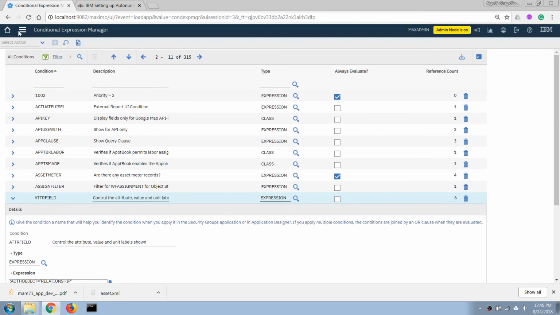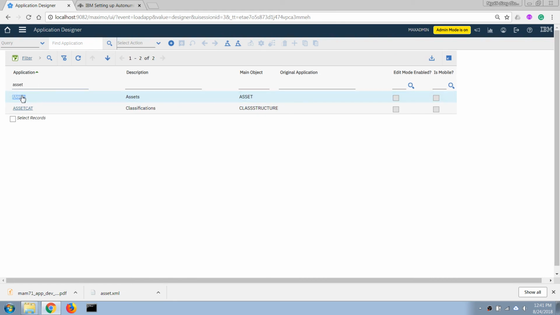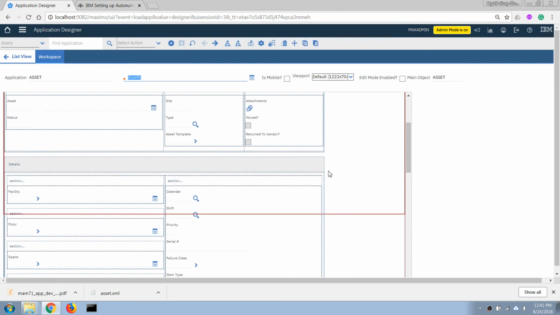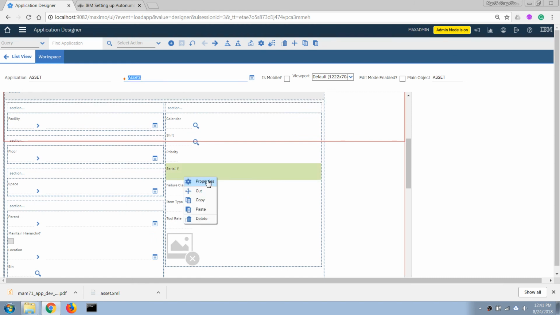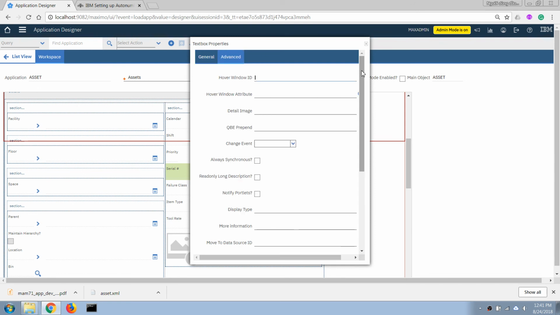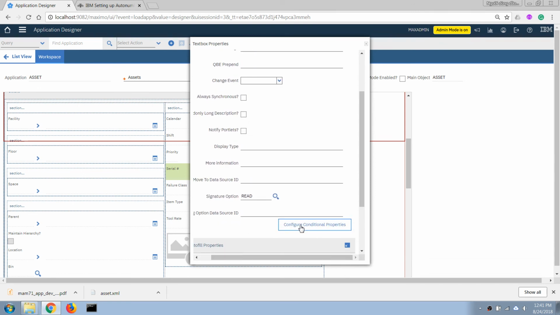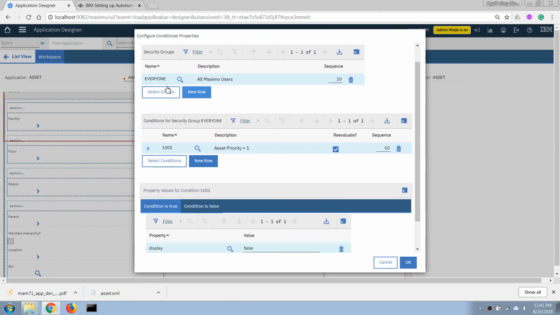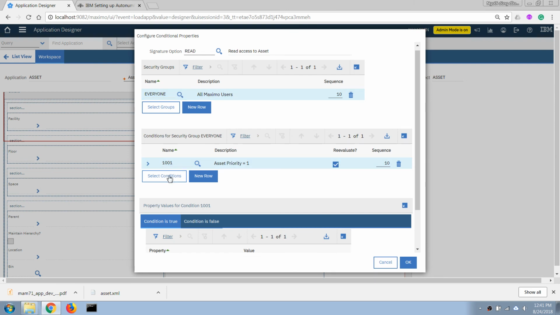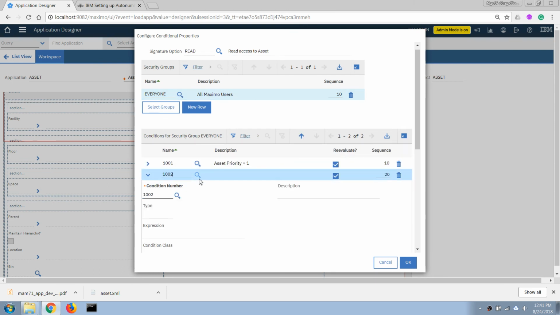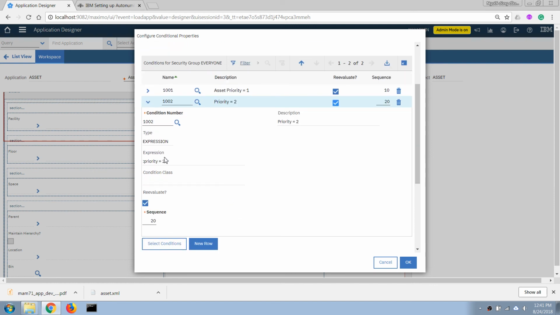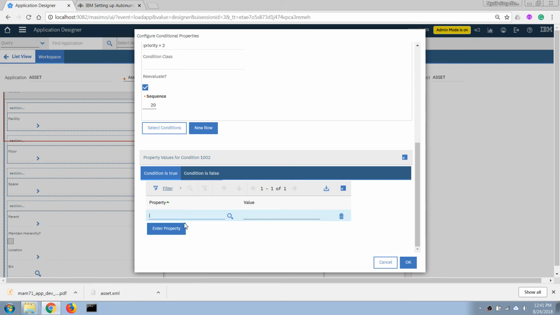And now let's go back to our application designer and open the asset application. Okay, so I'm going to right click on this field again, go to the advanced tab and go to config conditional properties. And now down below here, for the same signature option, for the same group, I'm gonna add a new condition. So for priority equal 2, I'm going to make this field have a red color, for example. So I'm gonna do XD red. Click again.